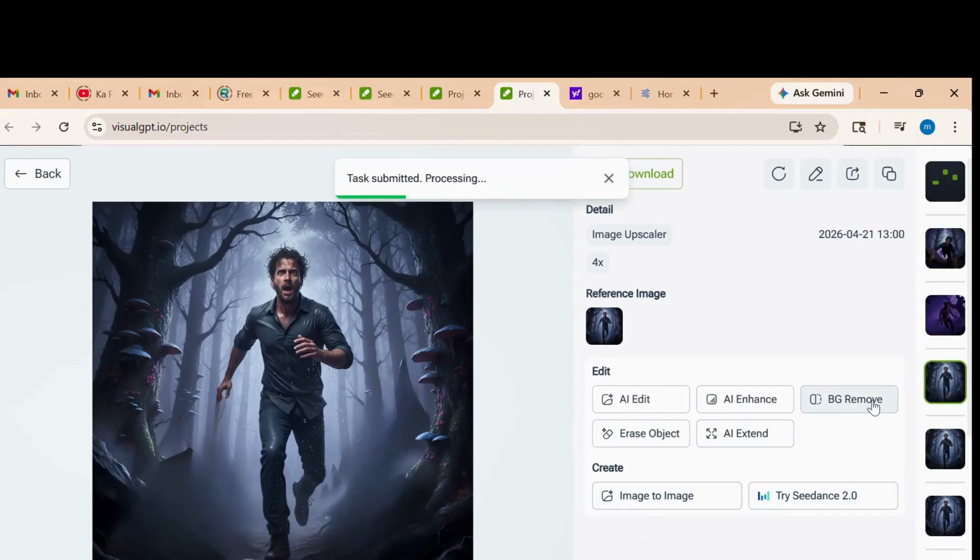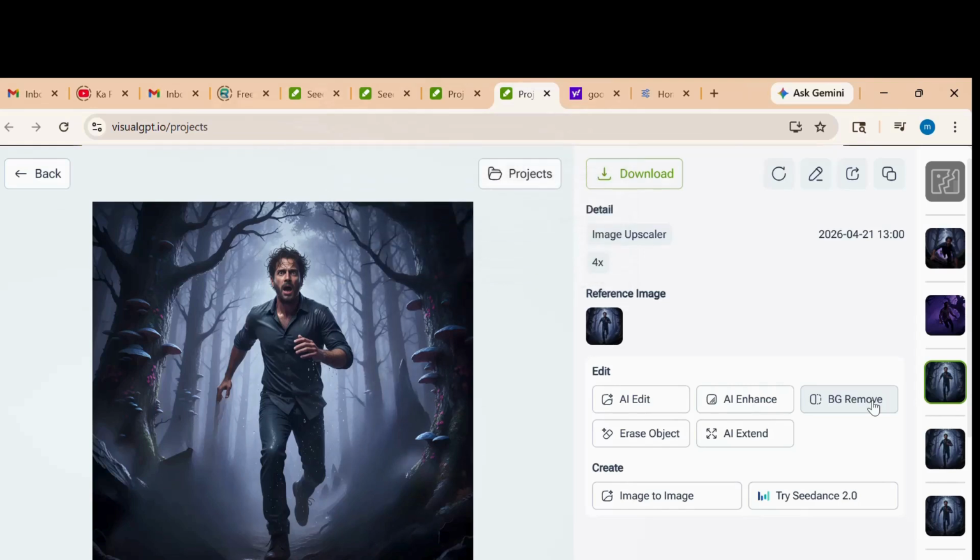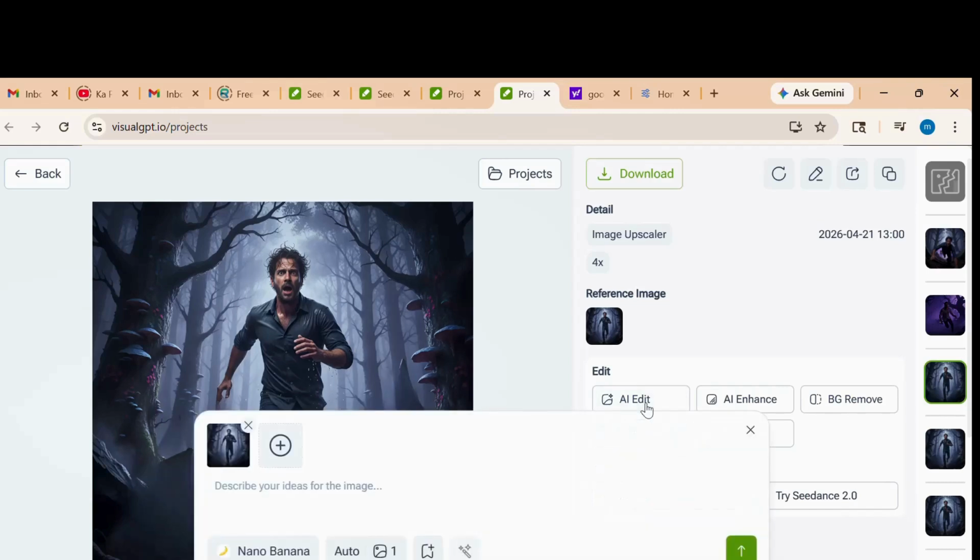We can edit this image further. You can remove its background by using BG remove here. But I think there is some issue in this BG remove. Yes, it's not working fine. So let's try to find some other way to edit this image further. Because this Visual GPT tool is a one-stop shop for many frameworks. You can not only create images, you can create videos also, and you can work on those images further. So we are using AI edit now.